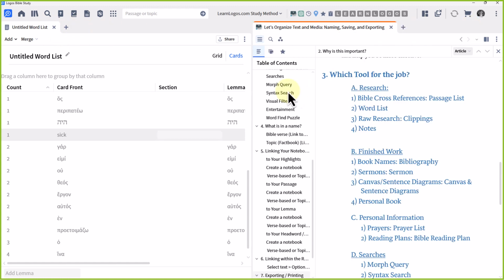So unless you've got a reason to memorize vocabulary, I really don't see you using this too often. But I am curious, if any of you are using this for some other reason, please post it in the chat box. I'm sure the other attendees of this webinar would love to know some of your creative uses of using the word list.